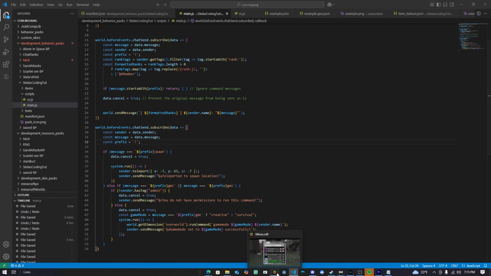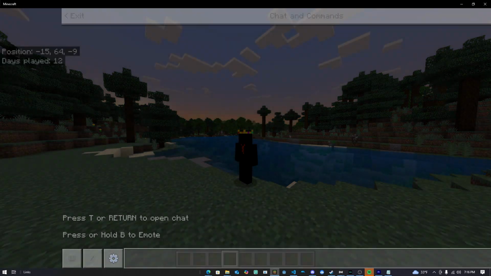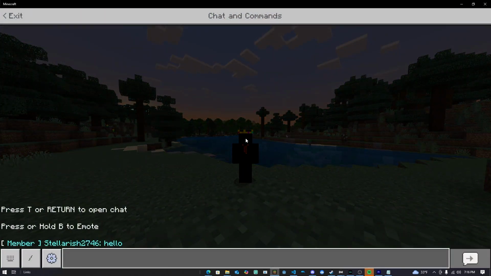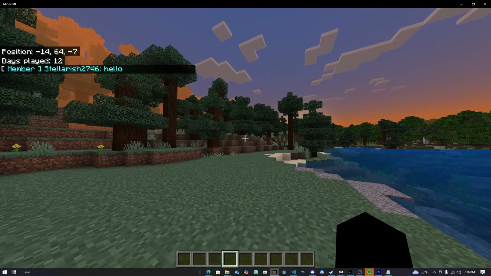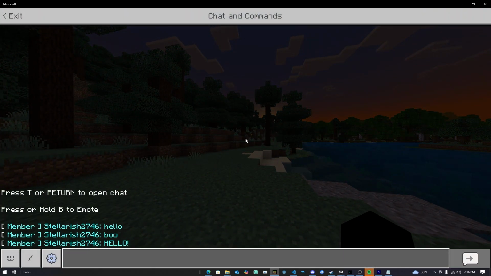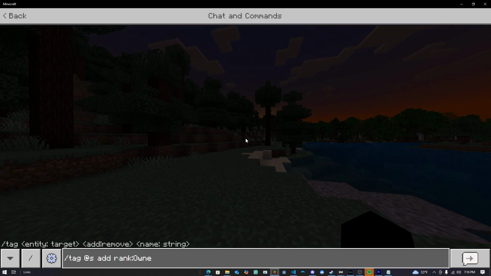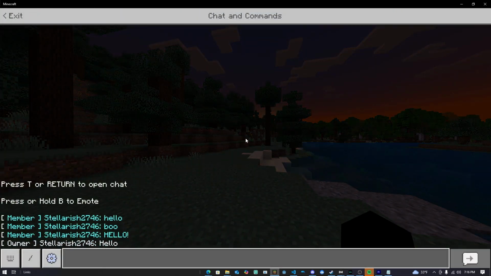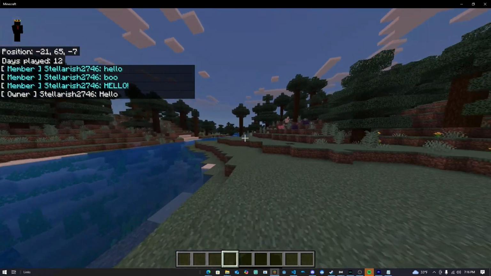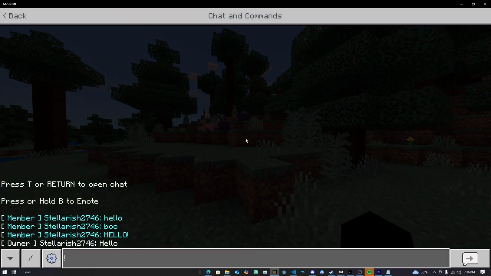It looks pretty nice. And you can just join the game. If you're already in it, you can click reload. You can type in chat. It should look something like that in chat. Ooh. Hello. And if you have two tags, like add, drink, owner, it'll look cool like that. Pretty simple.